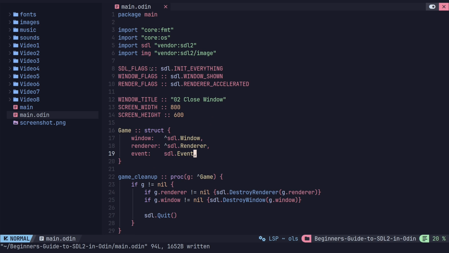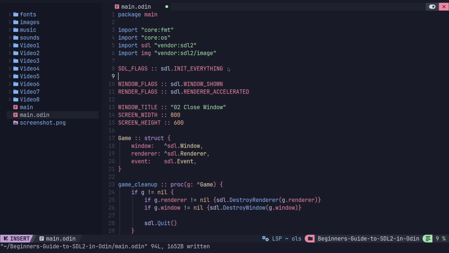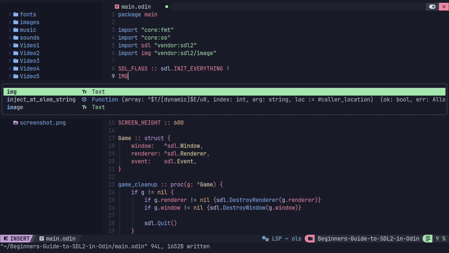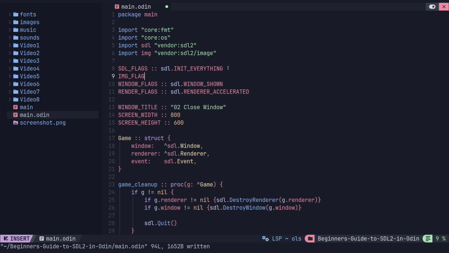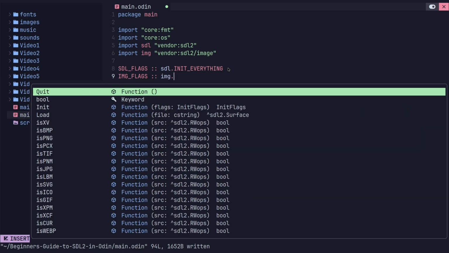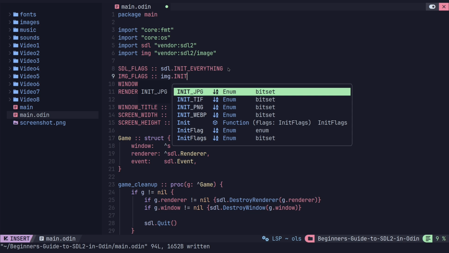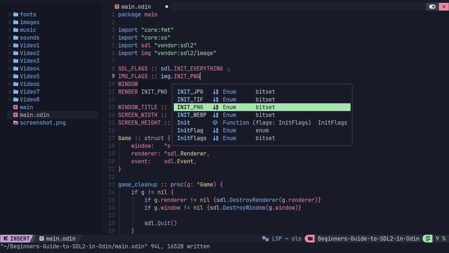So I'm going to go to where SDL flags were. I'm going to add a new flag. I'm going to call this image flags. And this is IMG init. And we see PNG is the one I want.